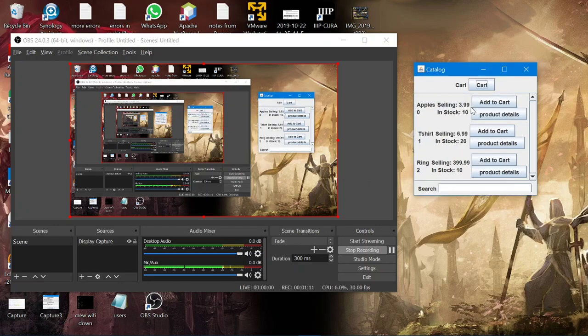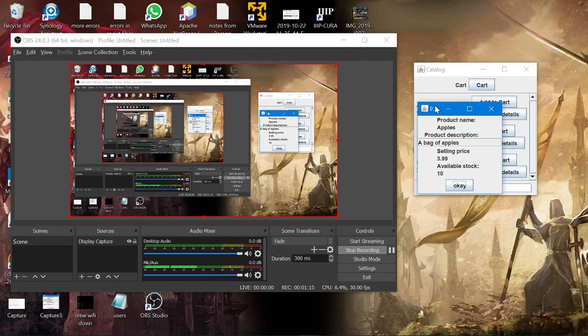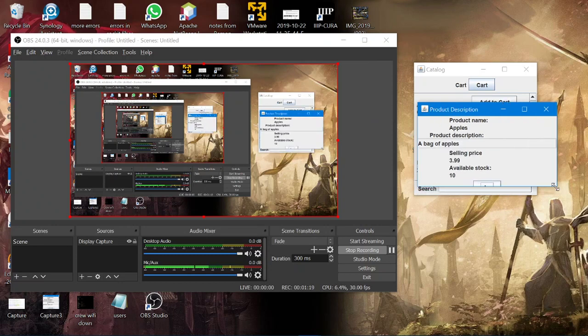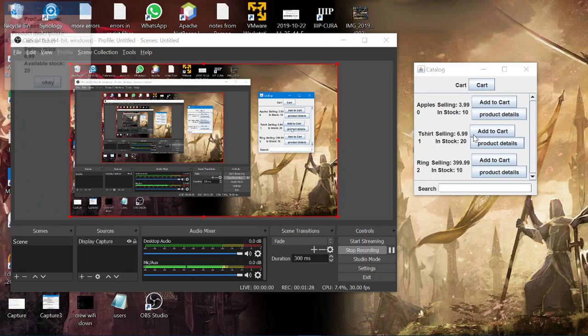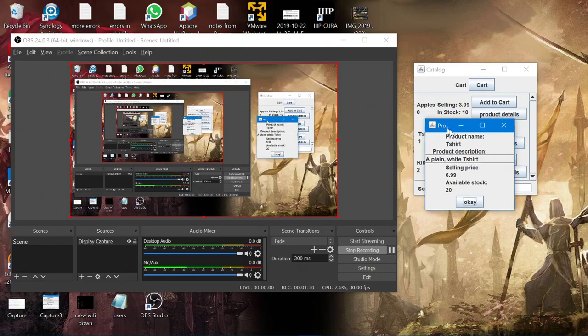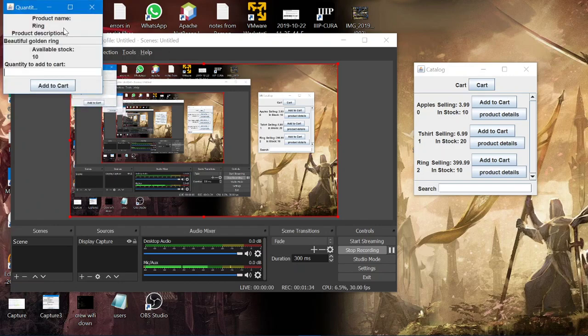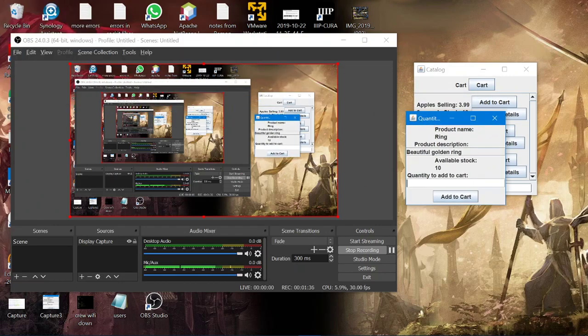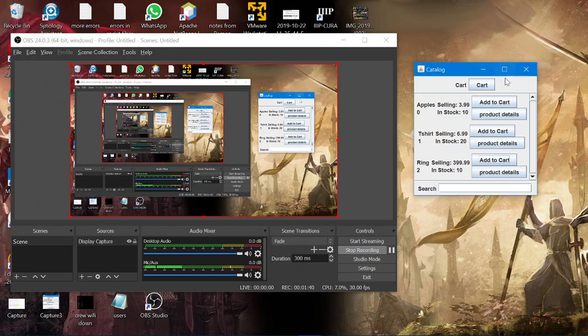I can close that. I can also hit product details on any of these to get a frame of the description. So I've got the name, the description, the selling price, and the available stock. I can click OK. I could do this for any of the products. And I can add any of the products to my cart, including this ring. Let's put 2 of them in there. 2 of them are added to my cart.